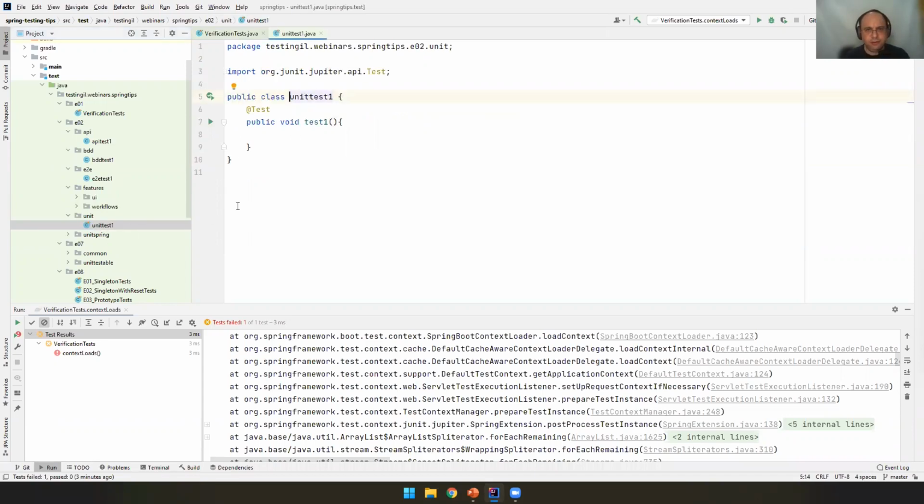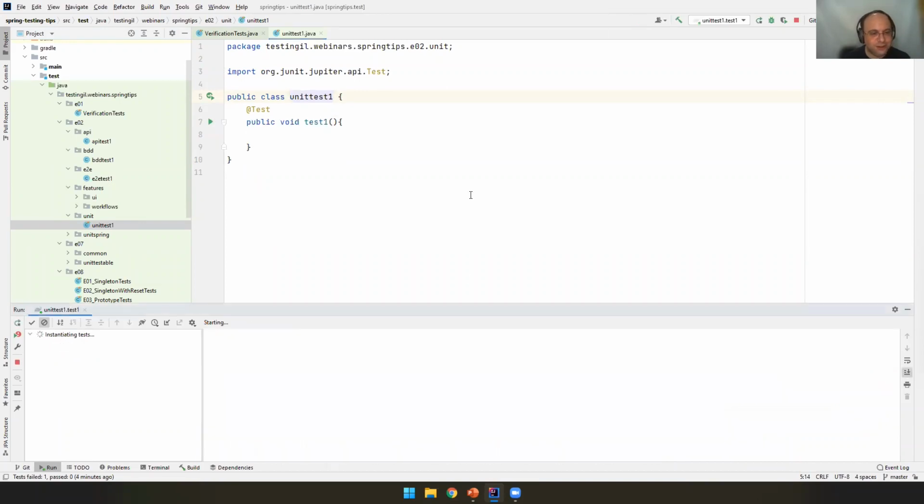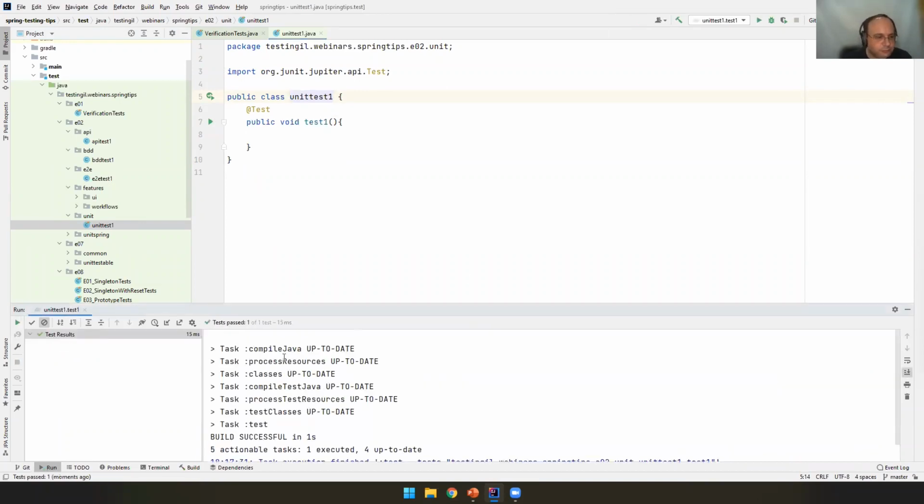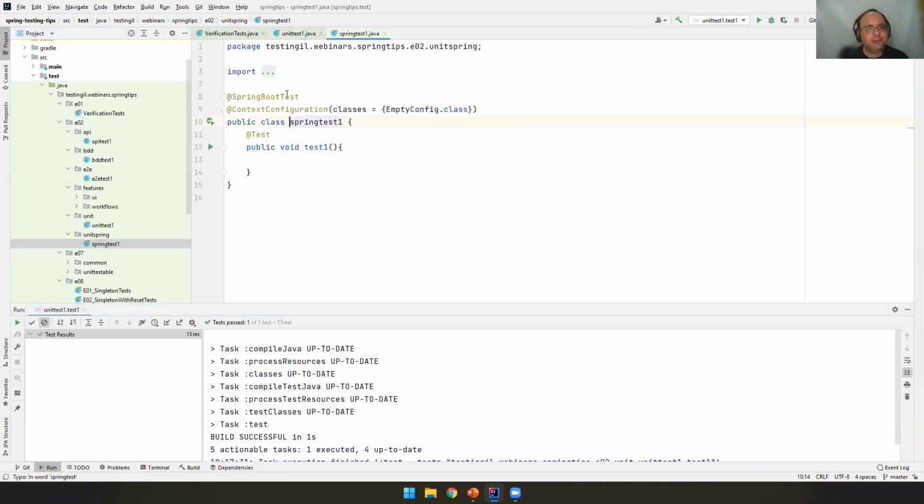Have a very good separate place for unit tests. Why? If I run this unit test, it's an empty one, I know, but it's good for the demo. It's going to run, everything's okay, and you notice that it doesn't load Spring, which is good because I want it as a unit test. And if we start writing unit tests inside the Spring test, they actually look like this, with a Spring Boot test on them or whatever test.